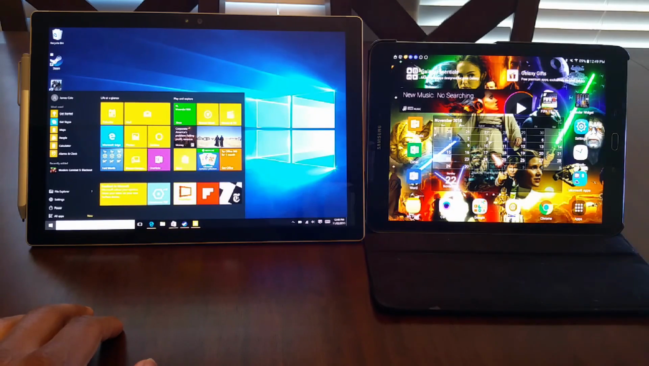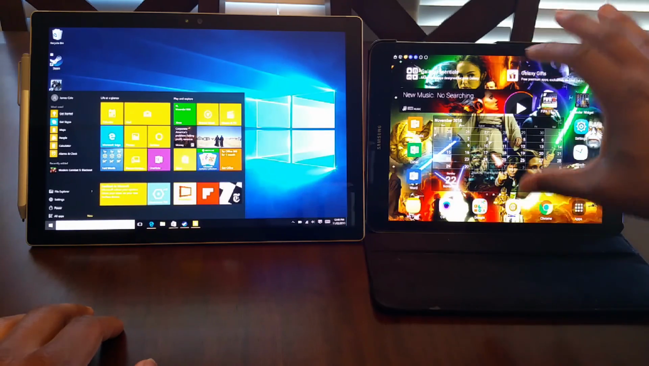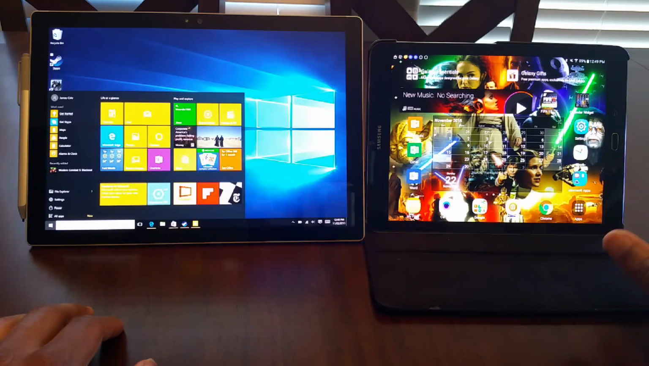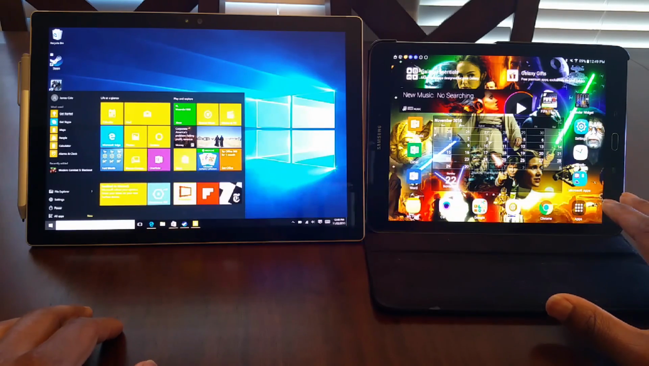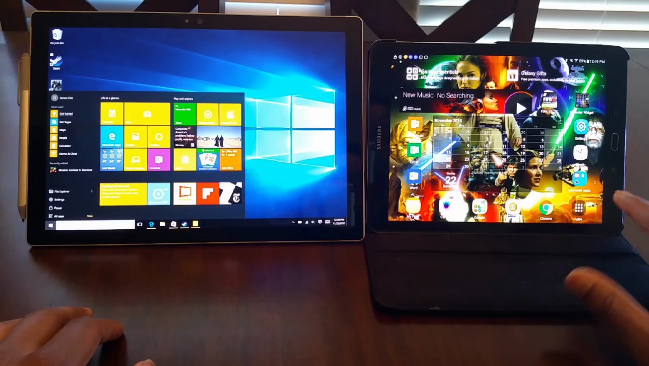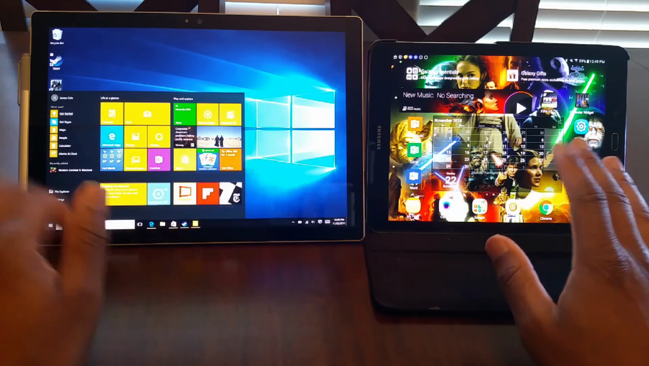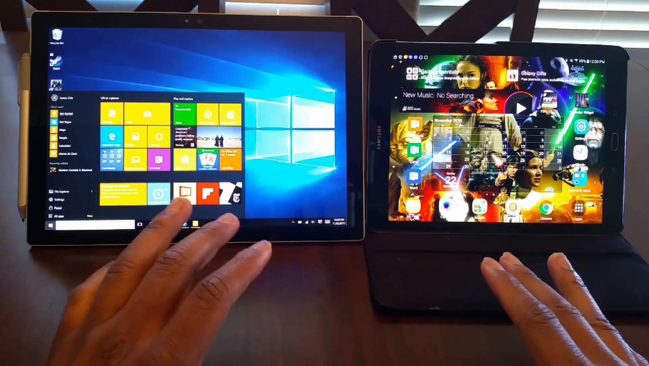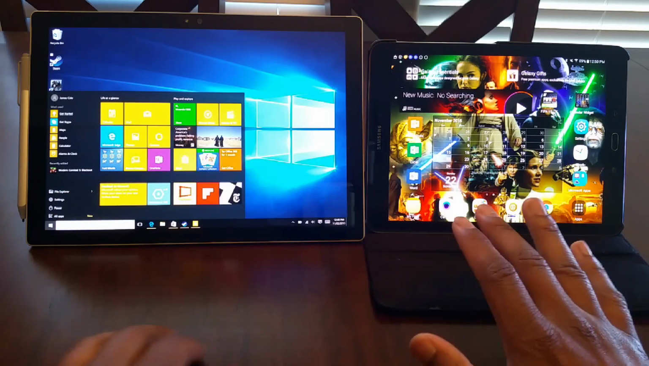Now over here, the Samsung is going to be using a 2048 by 1536 display, giving you 320 ppi. So the Samsung is going to have a higher density of pixels per inch. It's also using a QXGA Super AMOLED display. So they're both great displays, but when comparing both tablets versus the Surface, I'm going to have to give it to the Samsung.